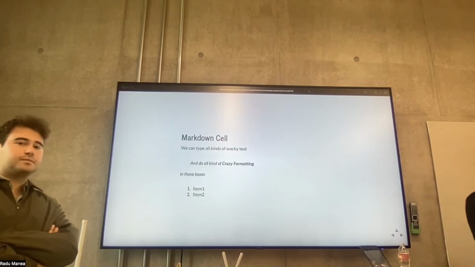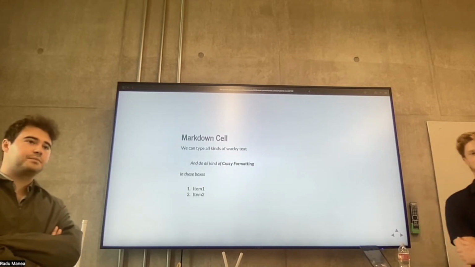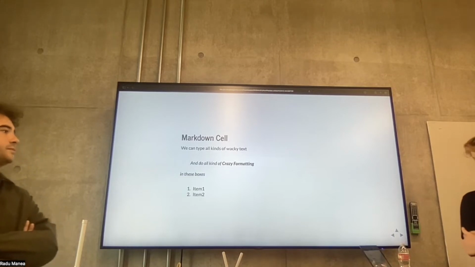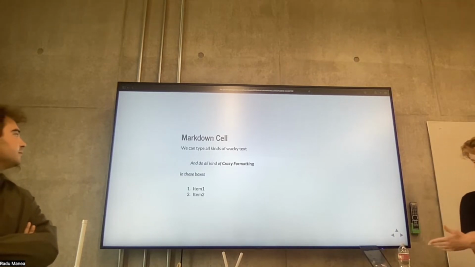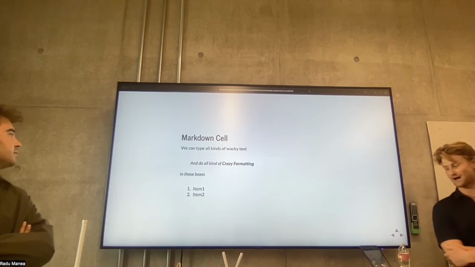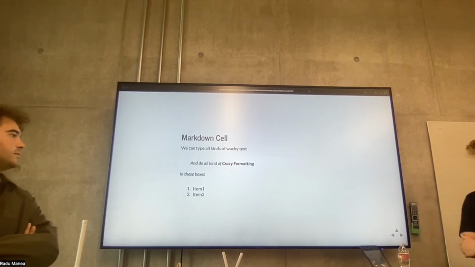Next, we also have a markdown cell. This is more for writing. Maybe if you want to do a presentation in Jupyter Notebooks, you can write text. You can use all these different formats and make lists. It's very cool.